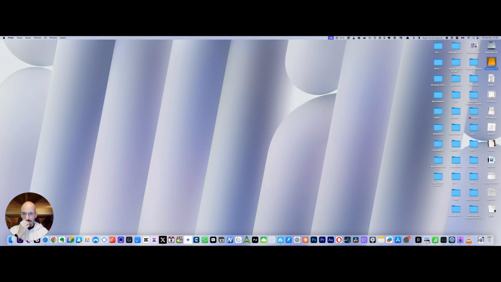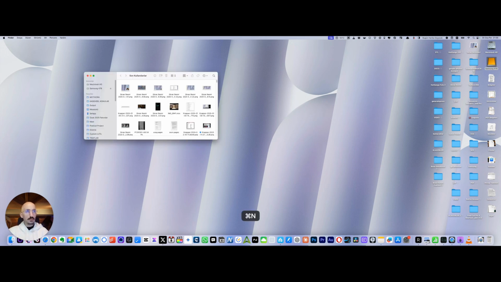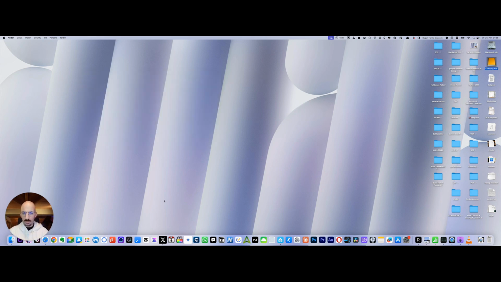Spotlight search. In Command New, it simply opens a new folder. Other, I can't think of anything else. I wanted it to be quick and practical like this. Screenshots application. Let me show you this one last thing if you want.